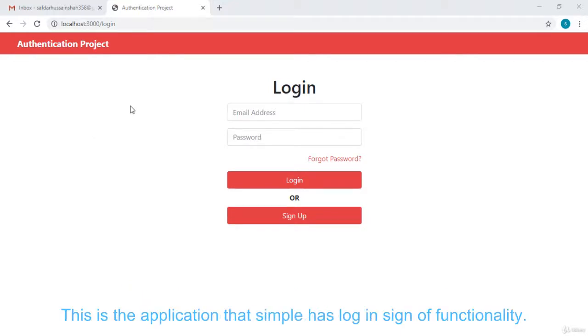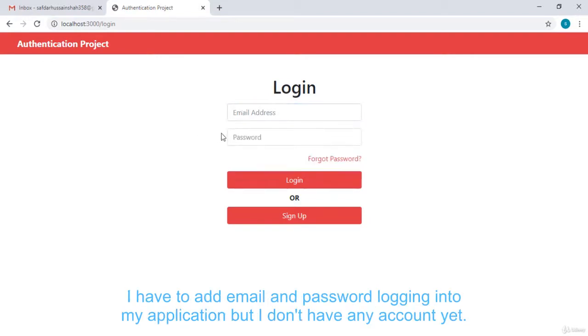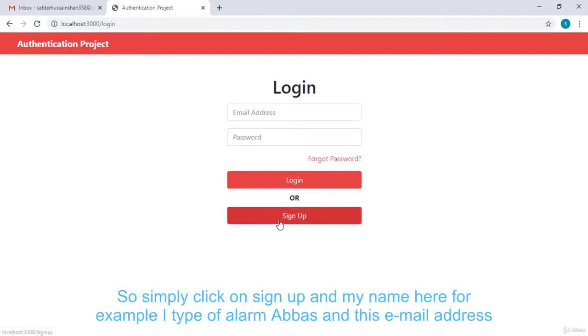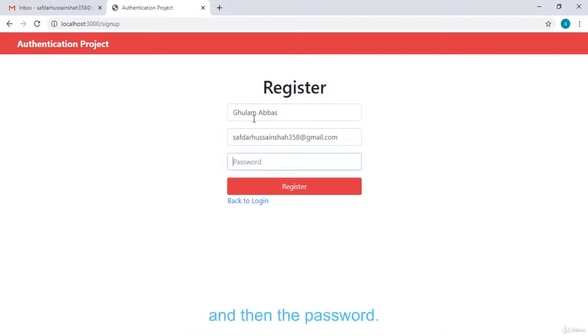For example, this is an application that simply has login and sign up functionality. You can see that authentication project. I am currently on localhost:3000/login. I have to enter email and password to log in to my application, but I don't have any account yet, so I simply click on sign up and enter my name here. For example, I type here Ghulam Abbas and enter this email address and then the password. For example, I type here GHULAM, okay?